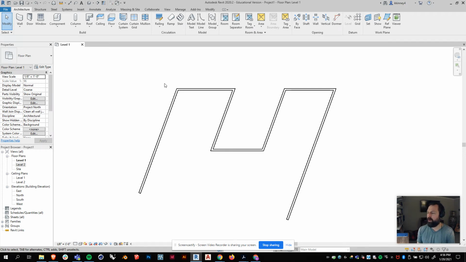Okay, so let's go to letters K and L on my little cheat sheet here. K is this guy right here. This is the Properties palette, and this is the Project Browser palette. These two palettes are extremely important. Sometimes you're going to come into Revit and you're going to be like, I can't find my Properties palette. I can't find my Project Browser. Where is everything?